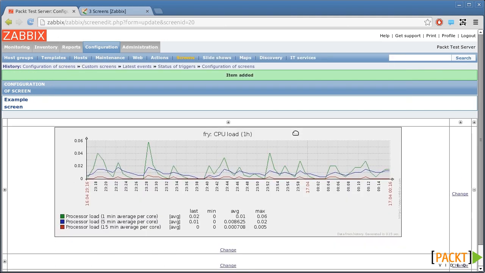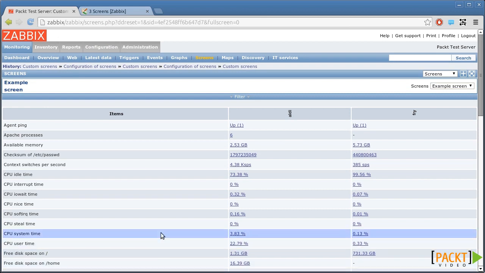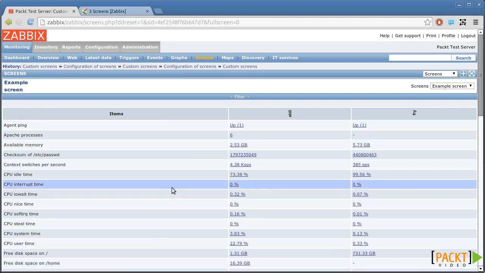Now let me give you a quick overview of the different kinds of widgets that are available. The Data Overview shows a table of all latest data of the items for the hosts in a certain host group. You can configure it to show the hosts on the left or at the top. You cannot limit, though, which items you want to see, so this widget is usually pretty large.